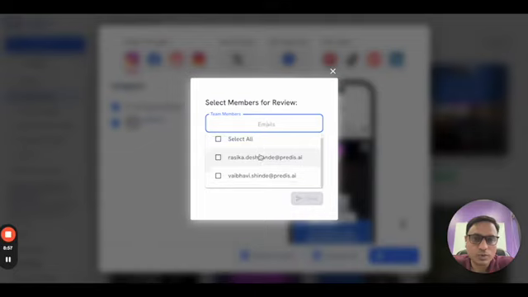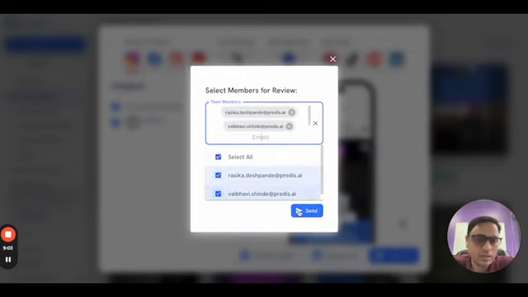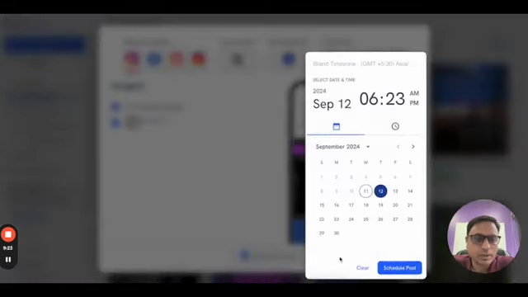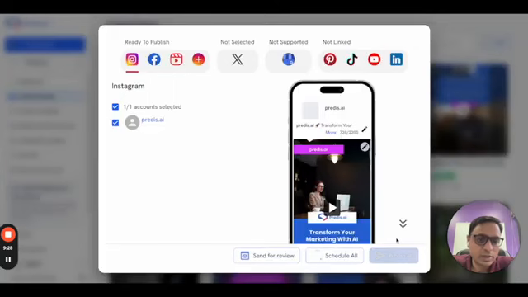At this point of time, you can see a list of all the team members which are available on my brand. I can choose them and click on send. As soon as I send, they will get an email asking them to either approve or reject the post. If they approve, the post would be automatically scheduled at the selected time. If they reject it, then you will see it back in your content library with their comments. For now, let me click on schedule. I'll select a date and time in the future and click on schedule post.